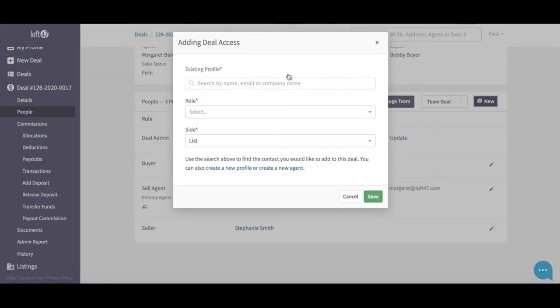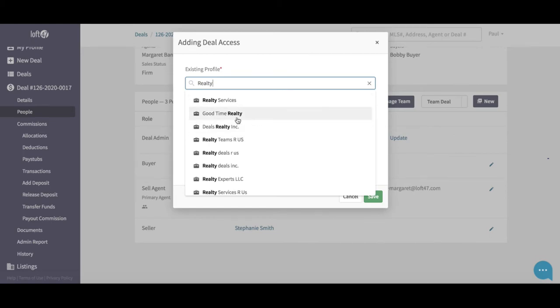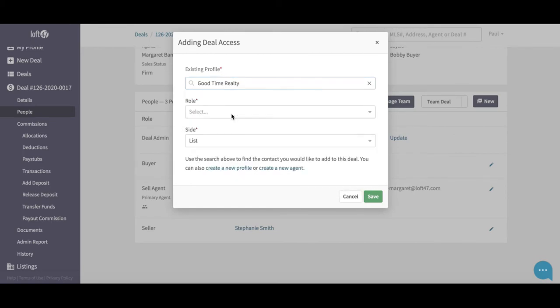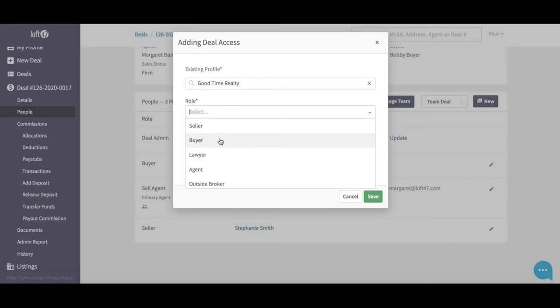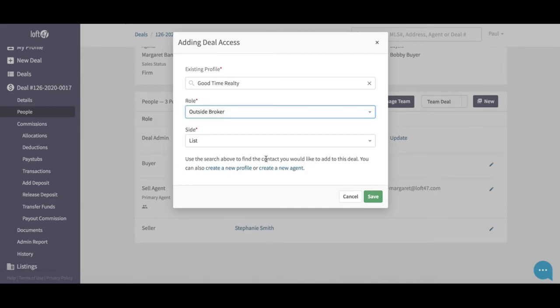You can then go ahead and add the outside brokerage. So if I go ahead and type in Realty, deals, so it's Good Time Realty, they're going to be our outside broker on this deal. So I've searched for them, they're in our database. I'm going to go ahead and select the role of outside broker. Remember, you don't select agent for the other side, you always select outside broker, and that's very important, because if you do select agent, the system is going to start treating this party as if it's one of your own agents. So I'm going to select outside broker, and I'm going to hit the save button.